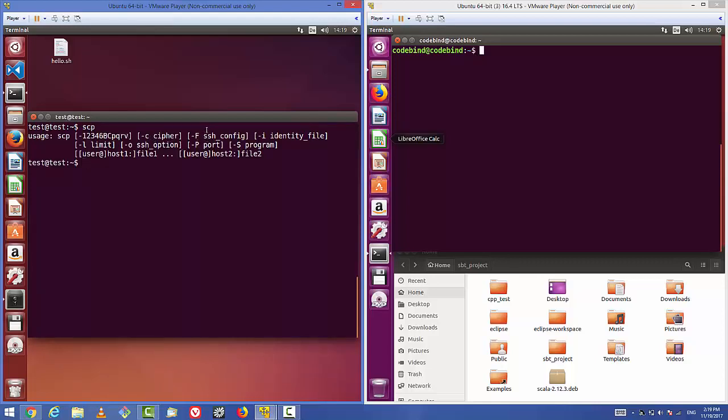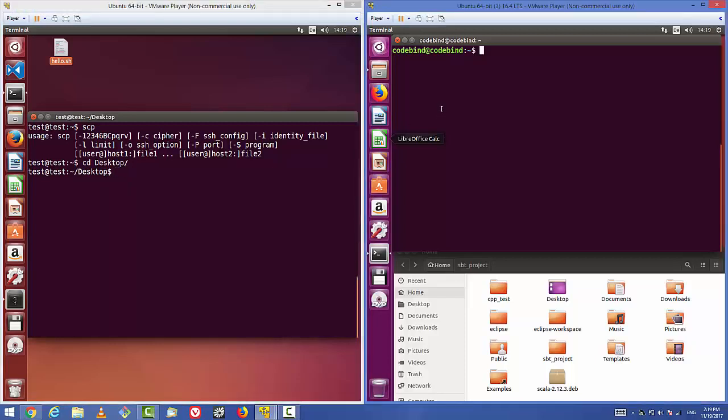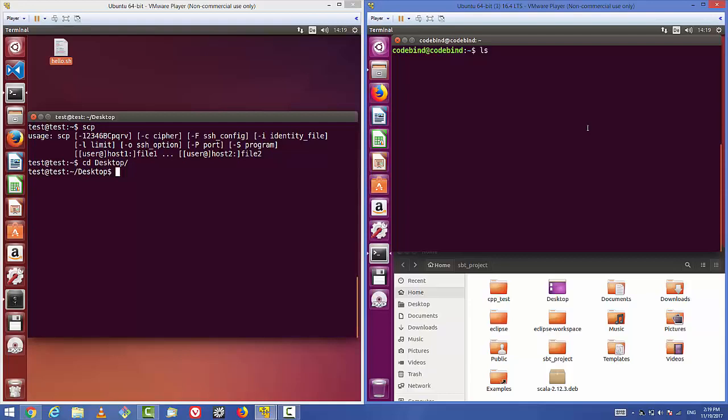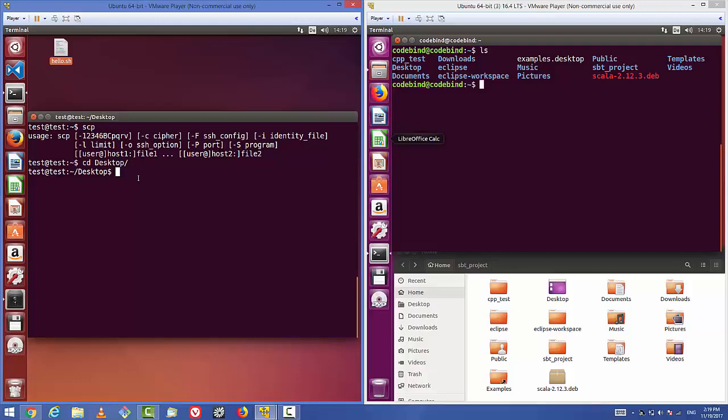To use SCP, you need to give the username and the host IP and then your file name. For example, let's say I have a file called hello.sh on my desktop folder. So I'm going to cd to my desktop first of all, and then I will transfer this hello.sh to the home directory on the server. So this is my home directory, and let me do ls here, which will list out all the files and directories in my remote server, in the home folder, right? So let's copy this hello.sh to the remote server.